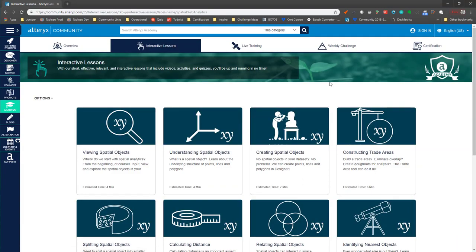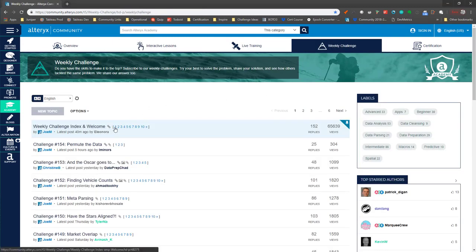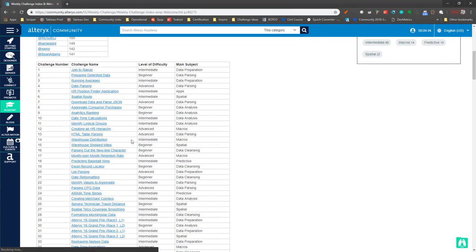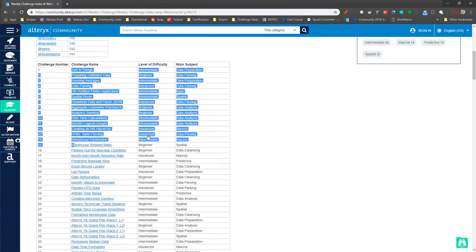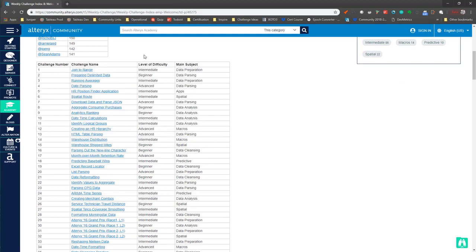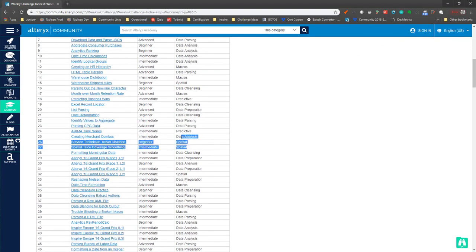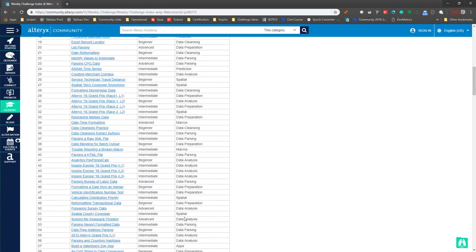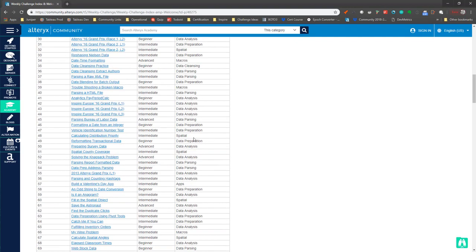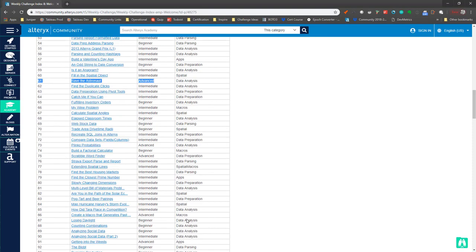A lot of great information there, but the best way you're going to learn is over here in the weekly challenge. If I go to this first page in the weekly challenge, index and welcome, here I've got a list of all of our weekly challenges, aka problems that you can try to solve, and anything with the word spatial, try it out. If you're able to master all of these, you'll have no issue working through the problems on exam day. So my recommendation would be to go through and solve any problem that's got the word spatial, and once you do, you'll be set to go.